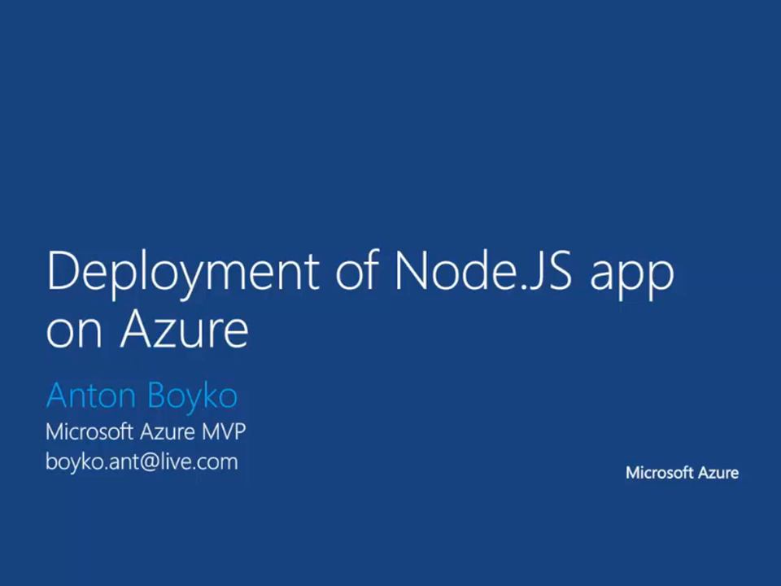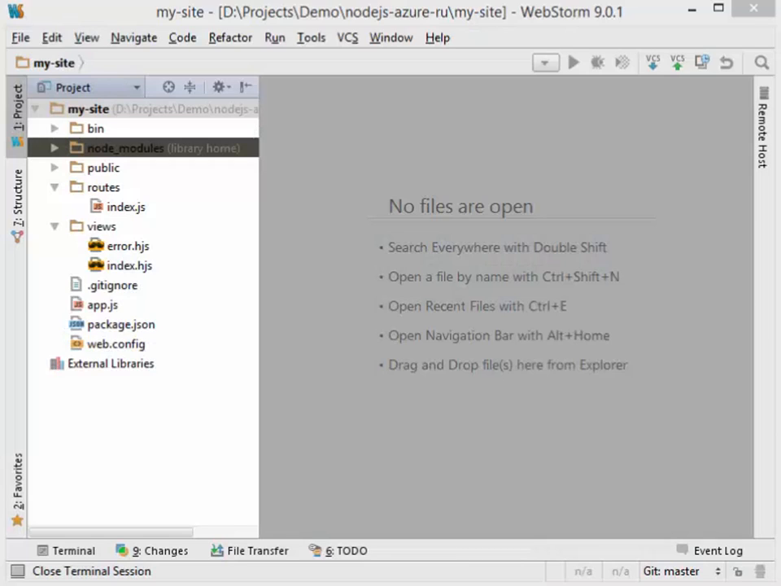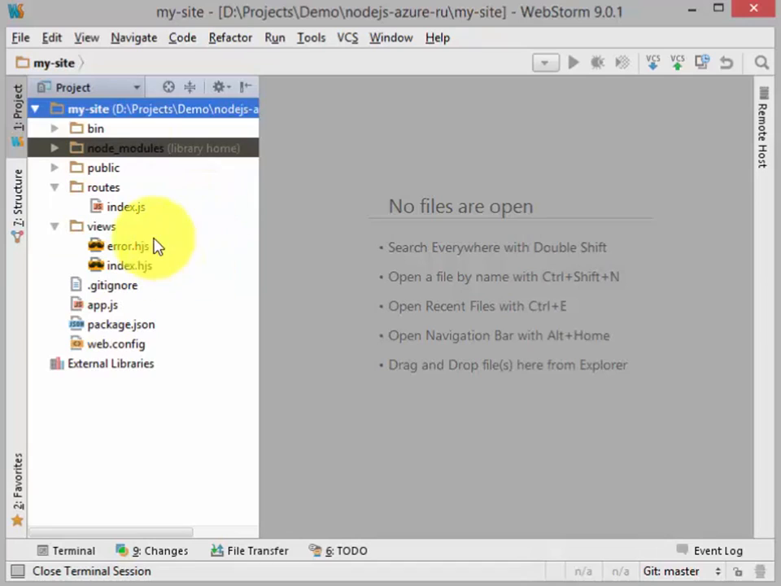For today I have only this title slide. Now I will launch my screen share. So what do we have here? Here I have my WebStorm, and here I have a regular application based on a Node.js framework.